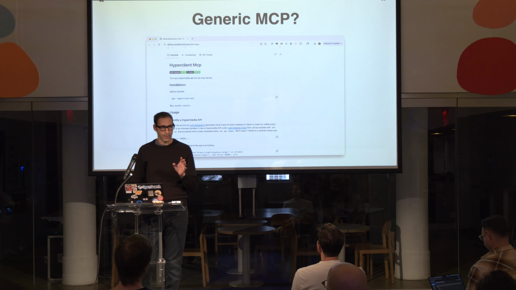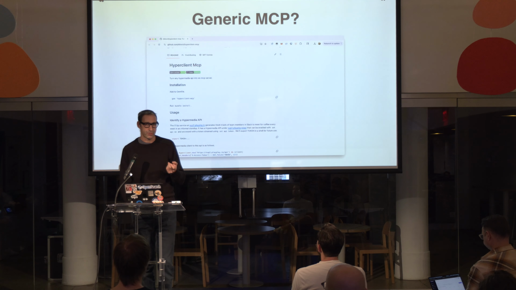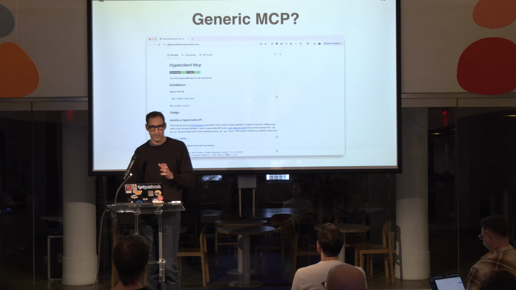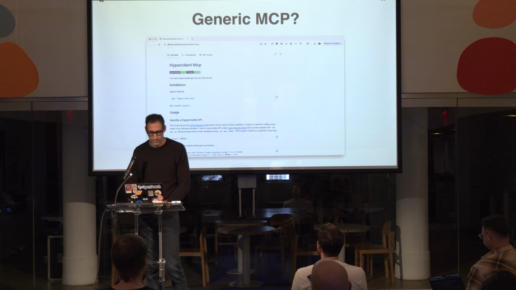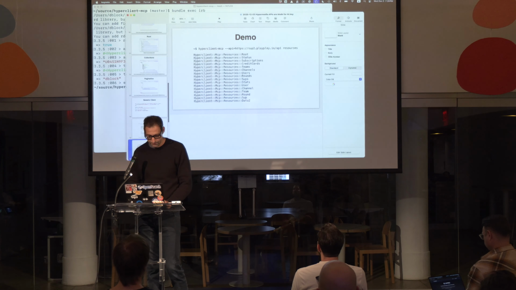But we can actually do a lot better. We can make it faster, and we can make it more specific by leveraging the fact that we know this is an API and don't let the AI decide. So I wrote a generic MCP adapter, and that's called hyperclient-mcp. I'm just going to demo it for you. Let's try.